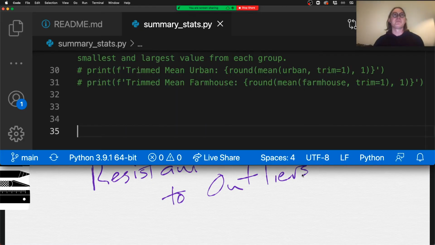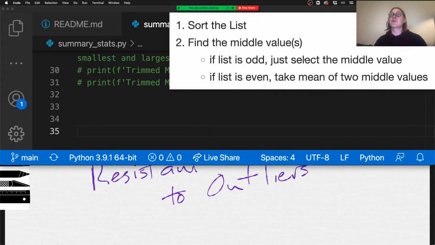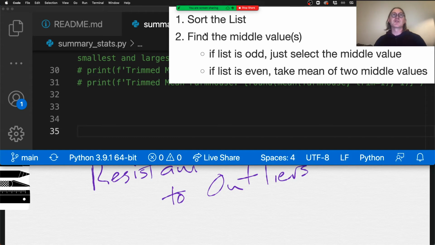Okay. So with that in mind, I'm going to put what I'll just call the algorithm for median up here. You sort the list, you find the middle value. If the list is odd, just select the middle value, right? And if the list is even, you take the mean of the two middle values.